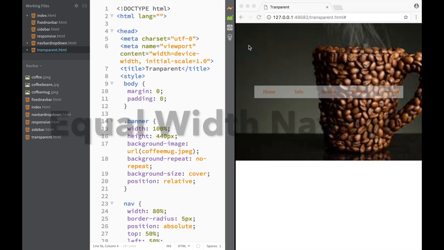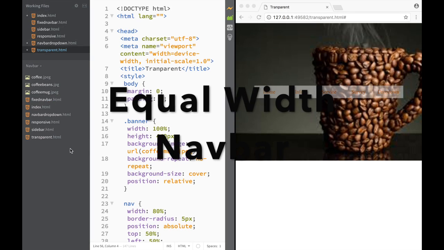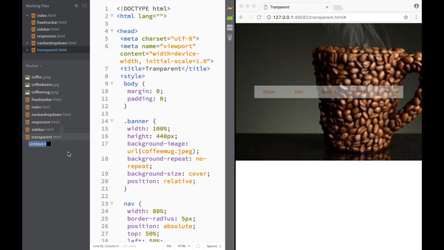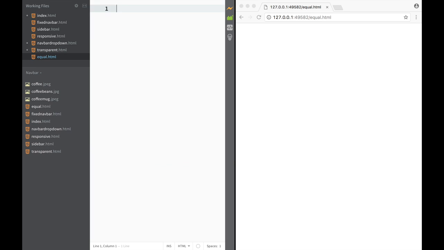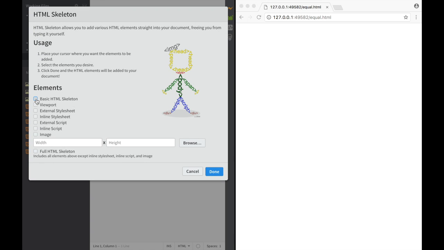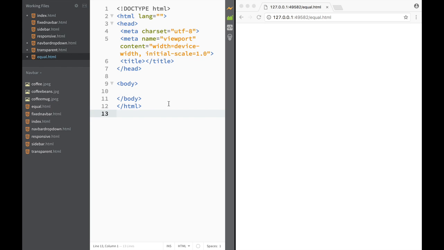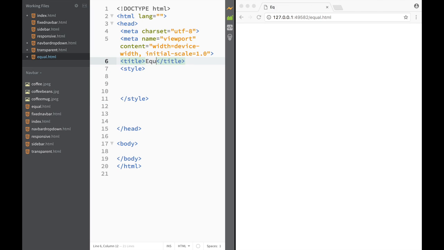So how do we create an equal length navbar? We create again a new file, and I'm going to say that this is going to be equal.html. And over here again, we would use the Brackets extensions. So I say basic HTML skeleton, and right away we're going to create these style tags over here. I'm just going to leave them empty, and I'm just going to say equal over here. So this is going to be equal length.